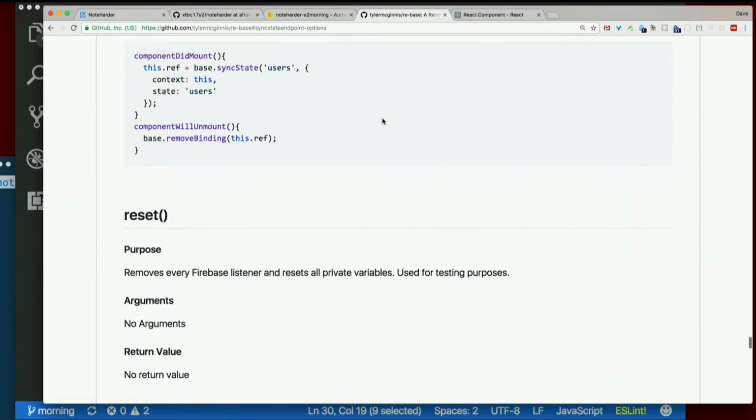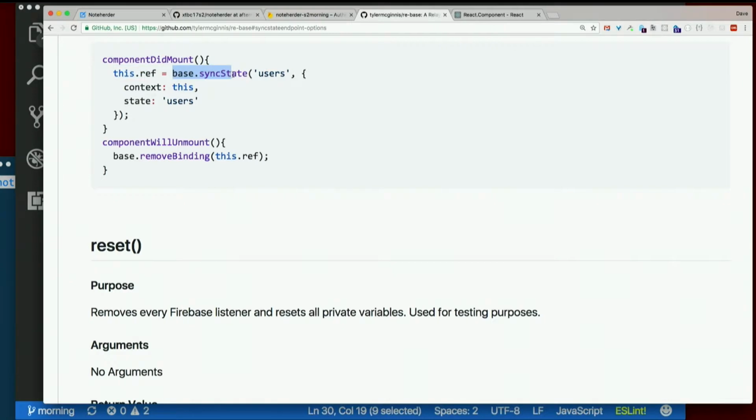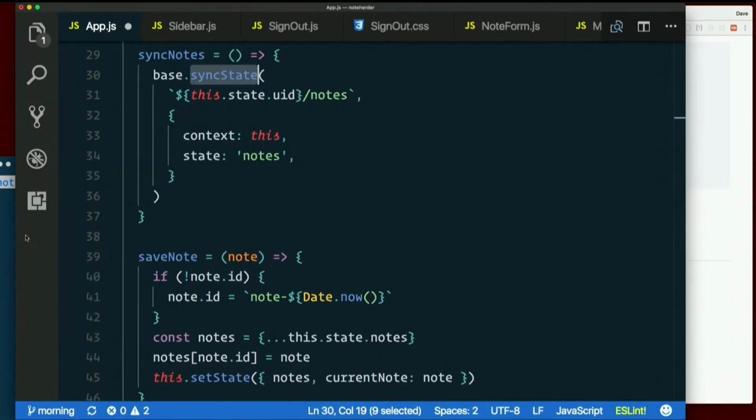So this requires that when we start sync state, we save a reference to that. We save the return value of sync state. And then when we want to get rid of it, we just pass that to base.removeBinding. Now in this example, it's componentDidMount and componentWillUnmount, but we're not starting sync state when it's first mounted. We're starting sync state after we log in. So we just want to run this after we log out.